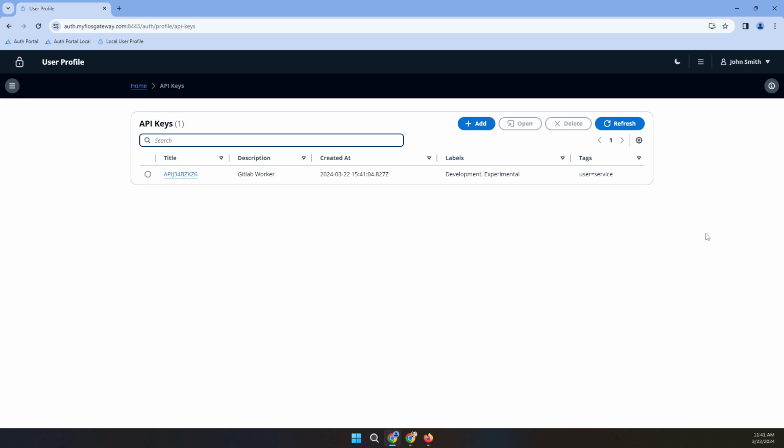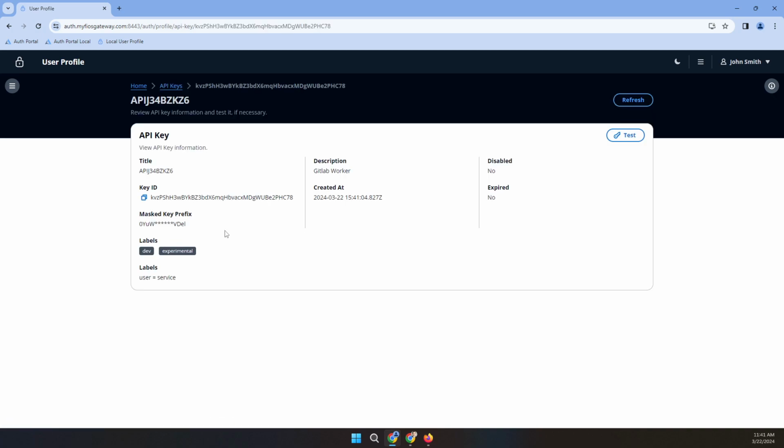So once we have created the key, we can test the key. How do we do that? We go into the API key itself. Here is the presentation of the key. You have the key ID that's internal to the database, and then the masked key prefix. This way, if you have an existing key, you can look at the prefix and see whether you have it or not. Then let's click on test.